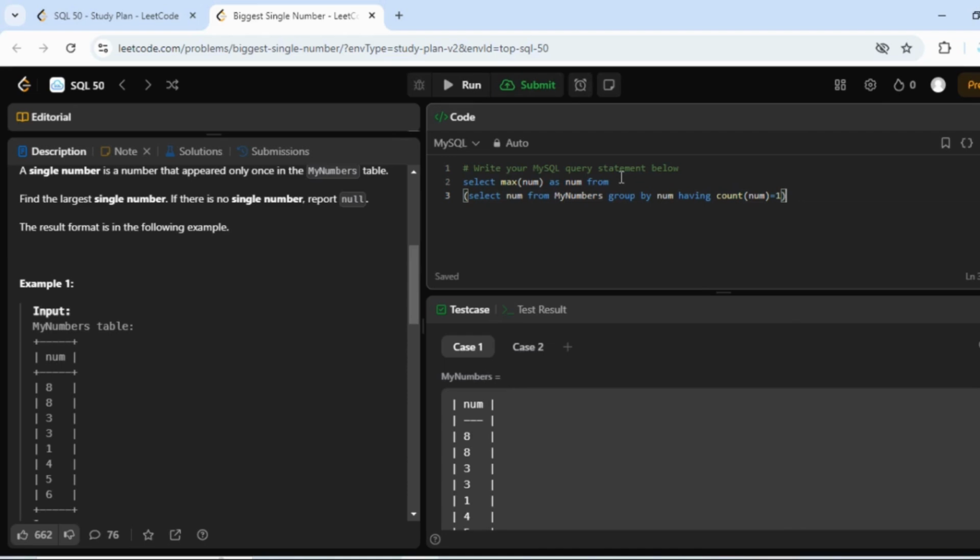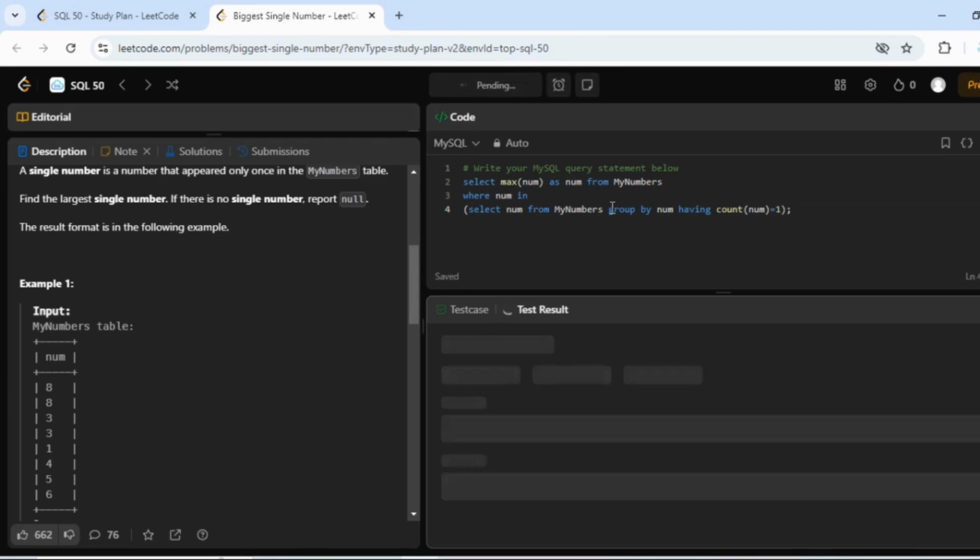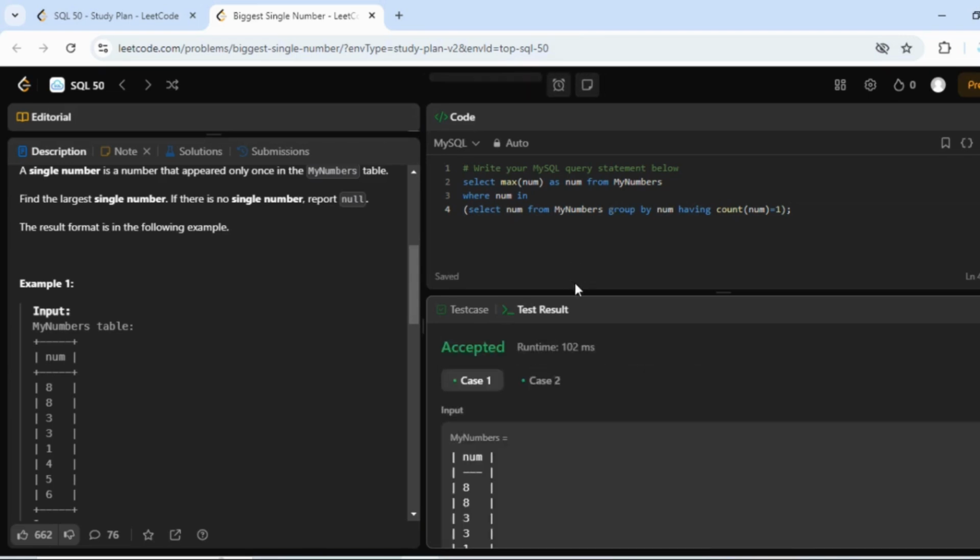Now let me write from my numbers table. Let me just run this once and see whether it accepts the query or not. Okay, it accepts it, but I need a modification here. It is accepting, but the code is incomplete.